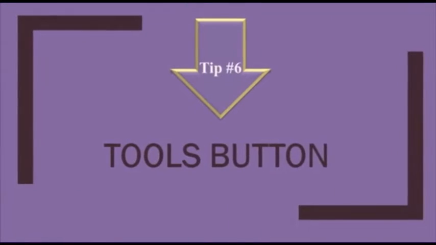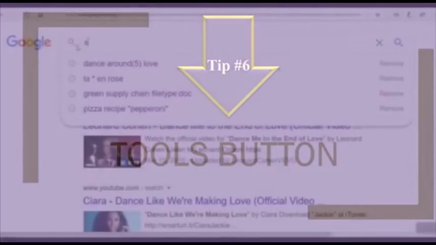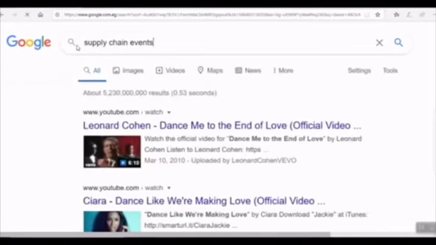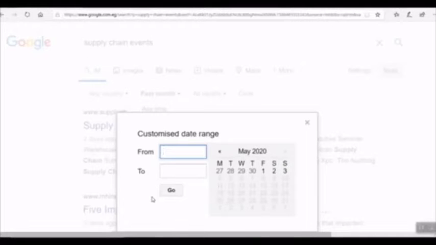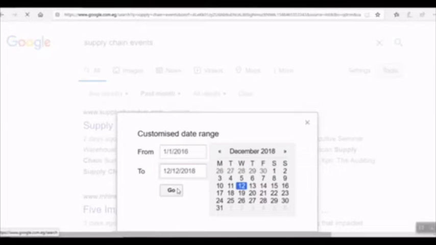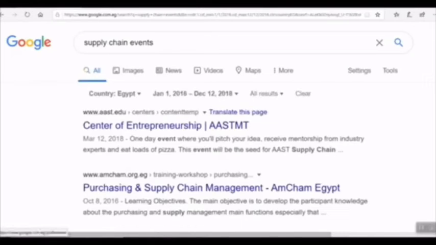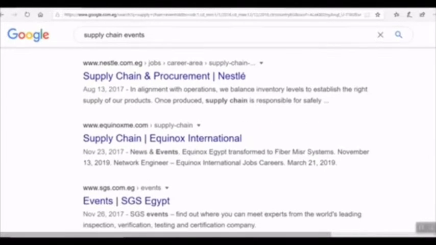Tip number 6. Tools button. If you are searching for an event or conference in a specific time period, you can type the event name, then click on the Tools button. You can choose any time period from suggested periods. Or you can customize your own range. I will type the dates manually as shown. So you will find results within the customized range only. Moreover, you can choose your own country instead of any country. The shown results are in the chosen country and time period as required.